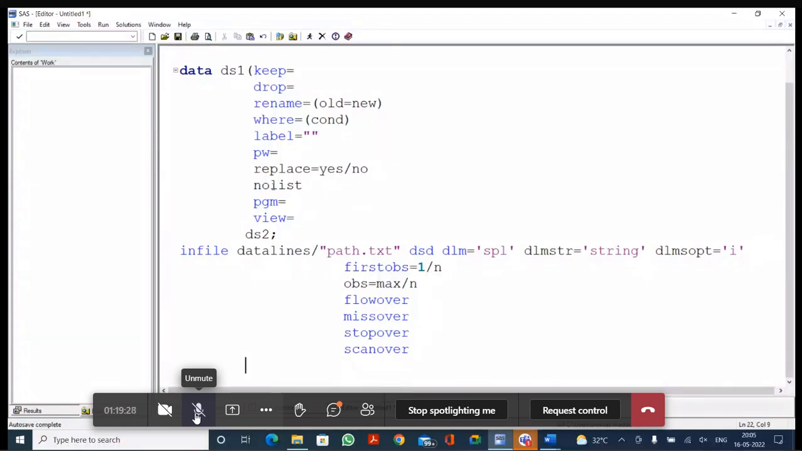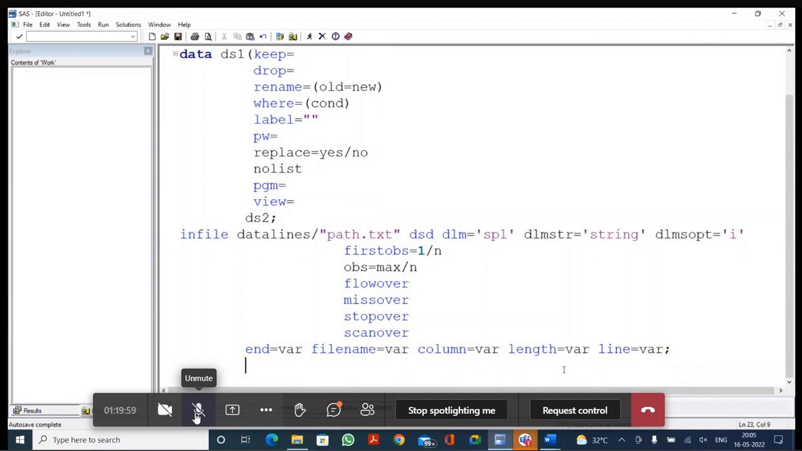And I told you how to create automatic variables. So we have seen end is equal to variable, file name is equal to variable, column is equal to variable, length is equal to variable, and line is equal to variable. So these are the automatic variables we have seen, and then we discussed multiple infile statements.